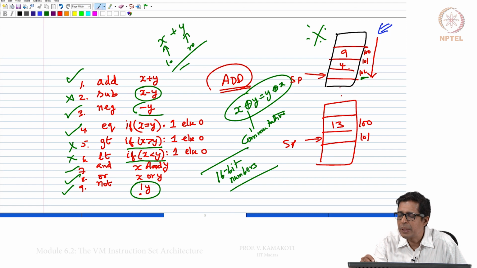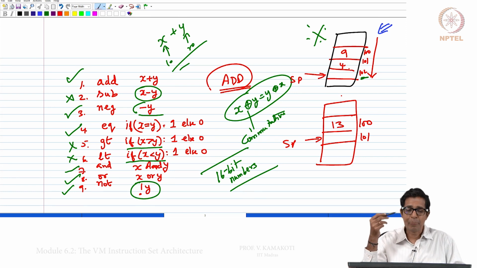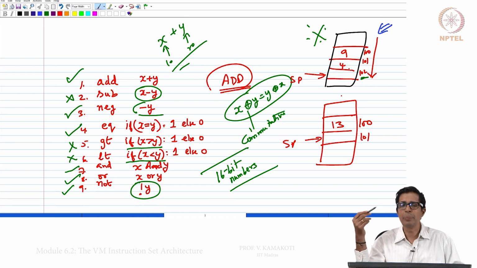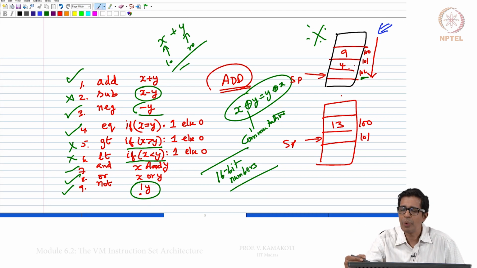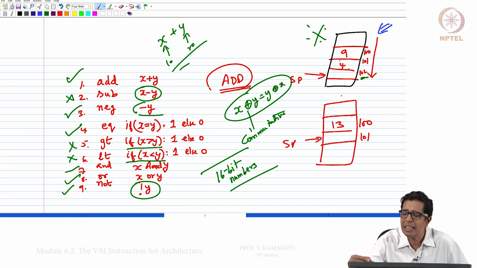Let the stack pointer be pointing to location 102, and locations 101 and 100 have 9 and 4. When I say add, what is the operation supposed to do? It needs to pop the top 2 elements of the stack, add them, store the result back in the stack, and adjust the stack pointer. So 9 and 4 will be popped out, added to get 13, then the 13 will be stored here at 100, and your stack pointer now will point to 101. So this is what should happen.